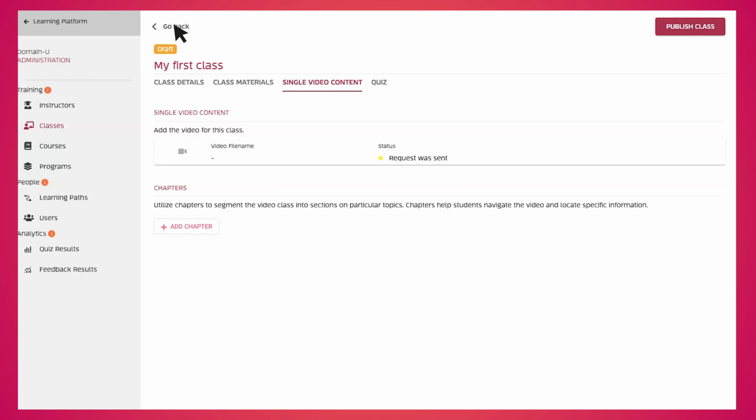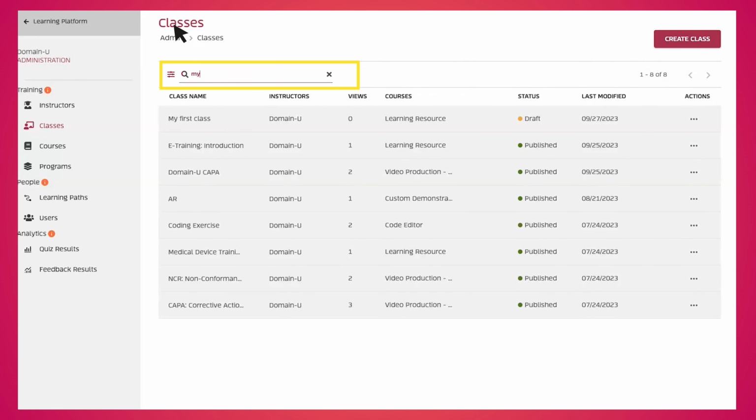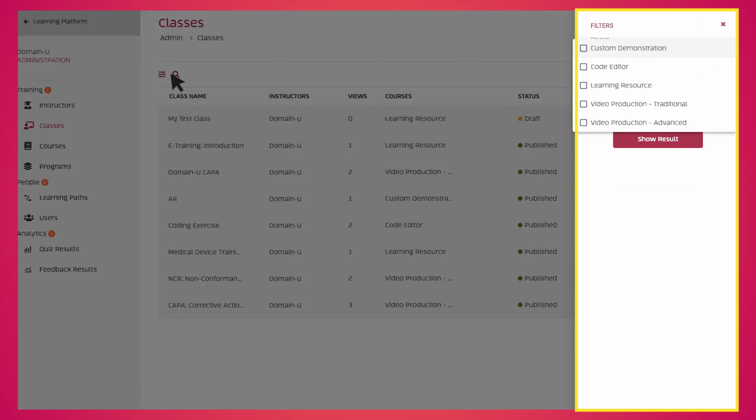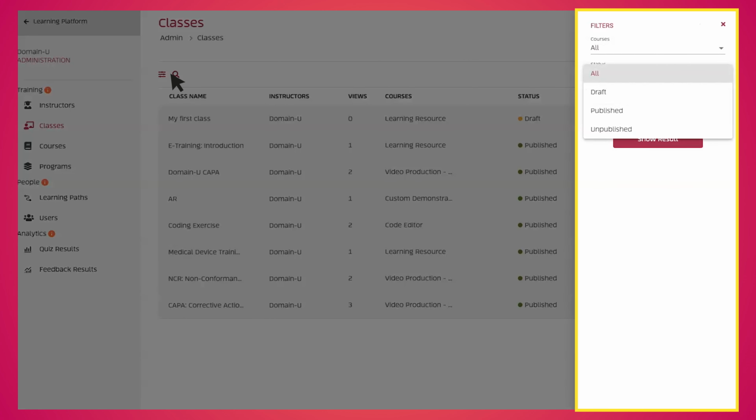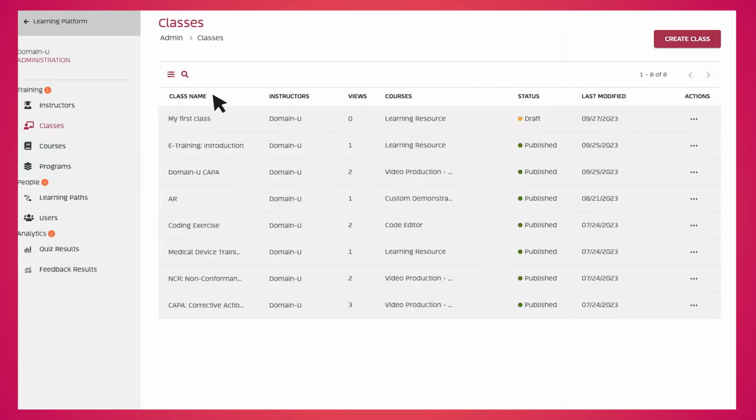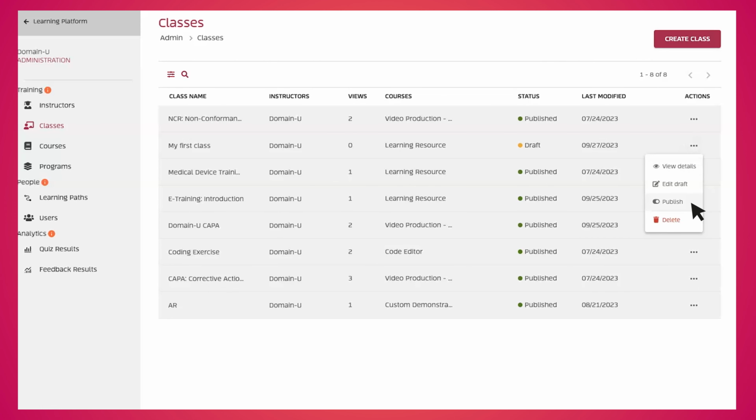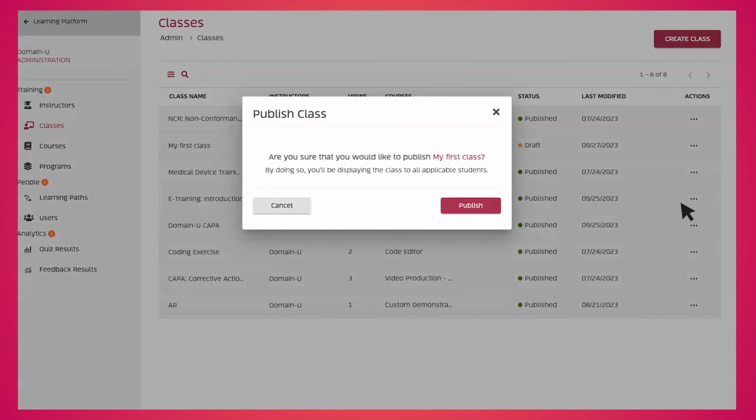Now you can see the new class in the list, which you can search for by name, filter by status, instructor, or course, and organize by clicking on the column header. By default, this new class is still unpublished and needs to be published before it can be seen by students. Select the ellipsis on the right to edit, publish, unpublish, or delete a class. Let's publish this class and then use it in our next steps when creating a course.